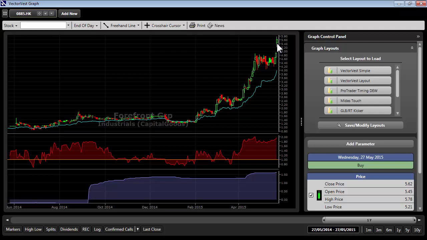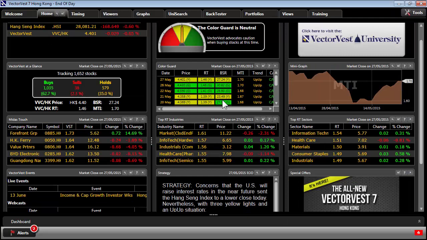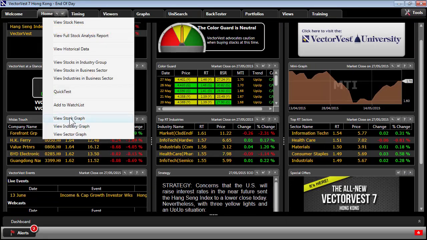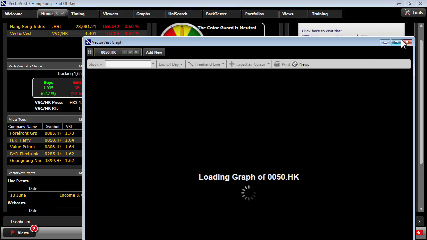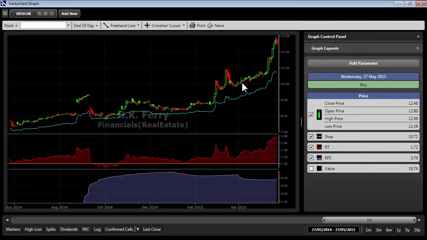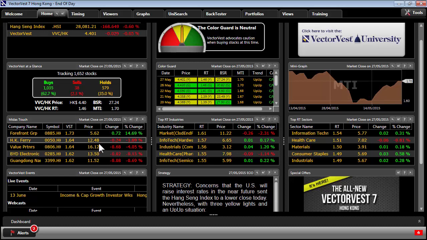It's identifying the shares with some of the best momentum currently in the market. There's one excellent share. If I close it back out, look at the second one on the list, Hong Kong Ferry. Right click, View Stock Graph. We'll fire that one up. Wow, look at that. This has gone from $9 to over $12 just in a couple of days. All of this functionality is within the home page of the VectorVest 7 system.